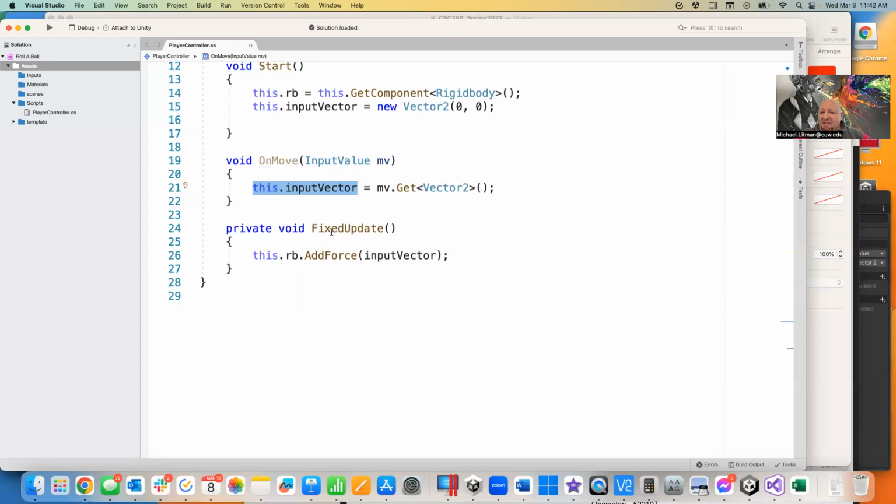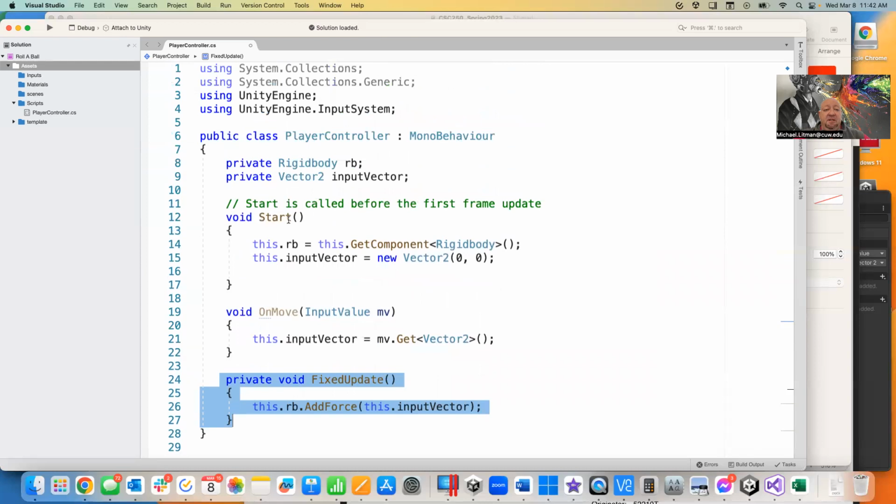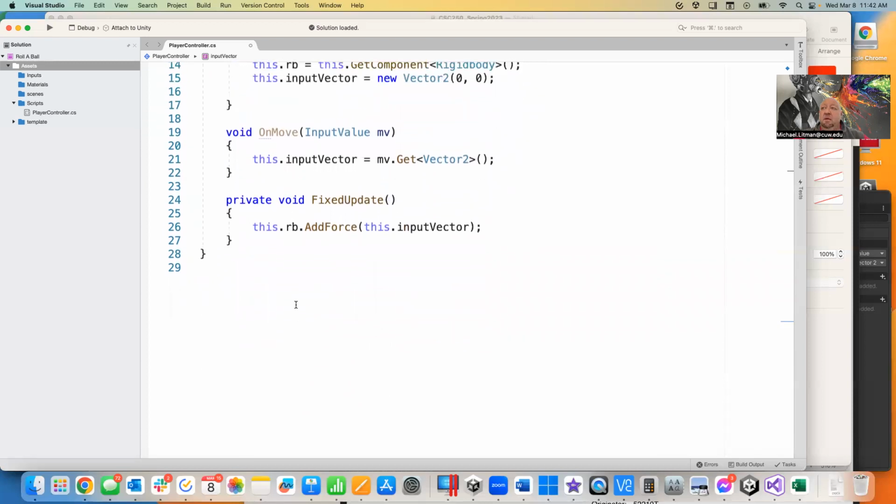And then inside FixedUpdate, again, I like to say this dot, just because that's what I like. But variables resolve to their most local definition. Input vector is not defined locally here, so the next place it's going to look is at the next most global scope. Well, let's see.